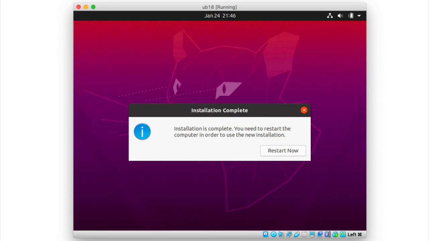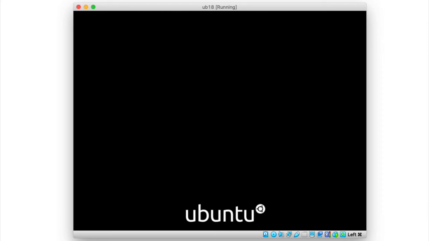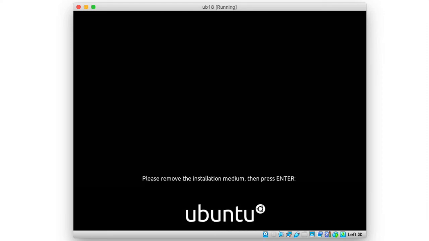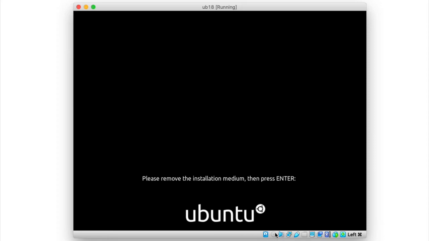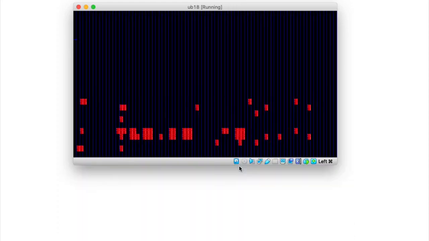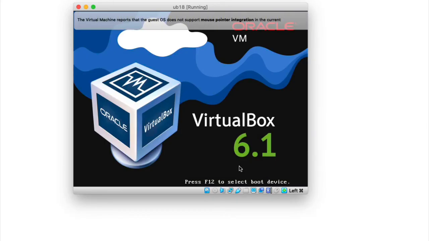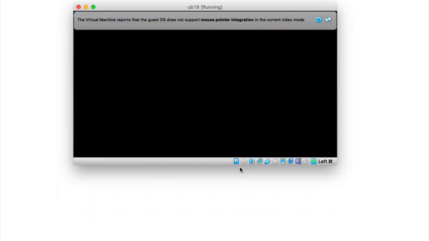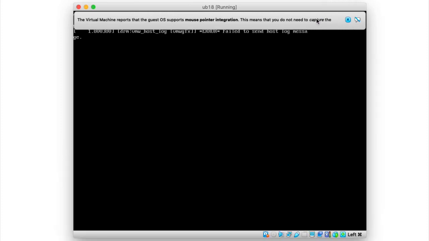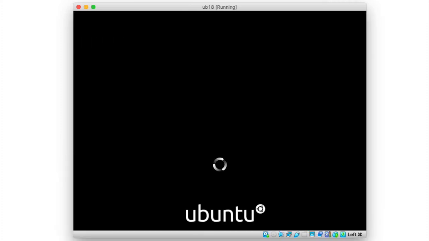Okay, when you get to restart now, click that. It will restart the computer, eject the virtual disk. You see that disappeared right there? And then you press enter. And that should give you, yes, a virtual machine running on your system, with it installed on a disk that we can then install other things on.